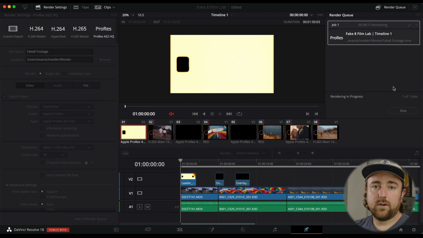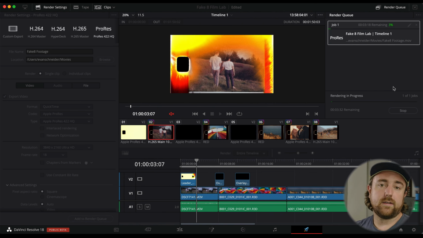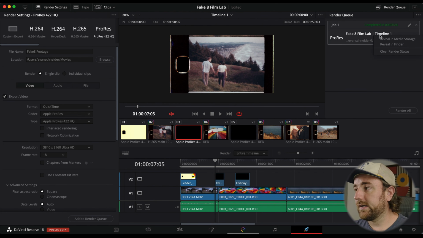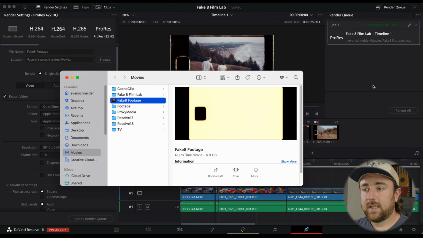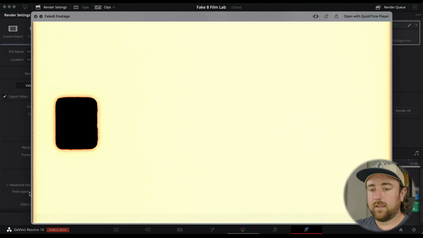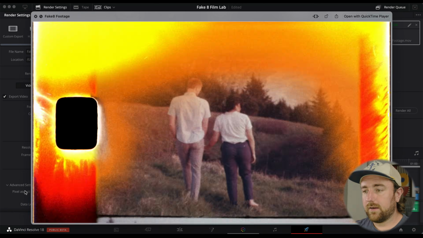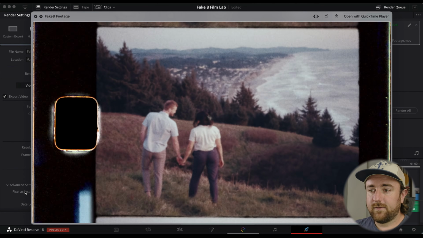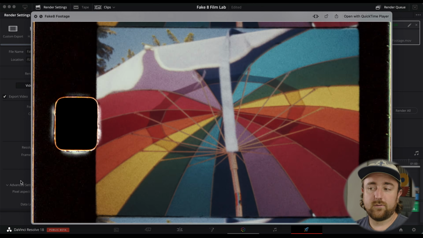And this is gonna render the Fake 8 footage in your timeline to the ProRes file for you to use in other projects. All right, so we have our video exported. All we have to do is right click here, hit reveal in Finder, and this is our Fake 8 footage. We can play it back and we can see the leader there is working, and now we have awesome Fake 8 footage from our digital footage. So I hope that gives you a good idea of how to import and use Fake 8 Film Lab in DaVinci Resolve. And I'm gonna send it back to John.